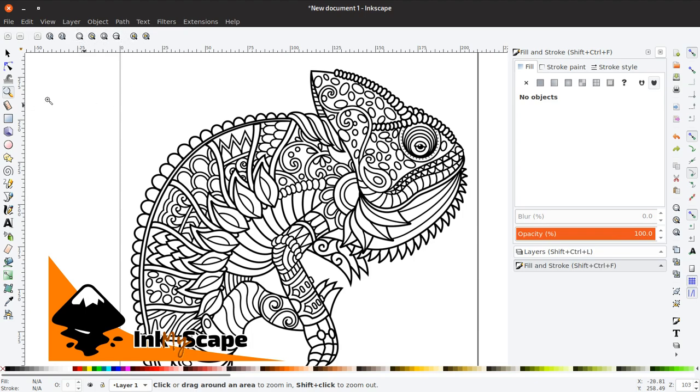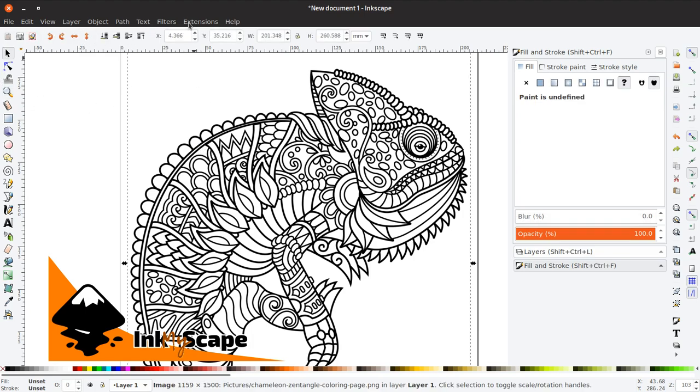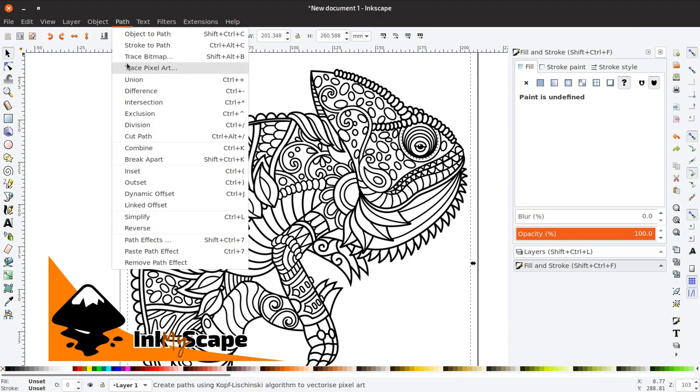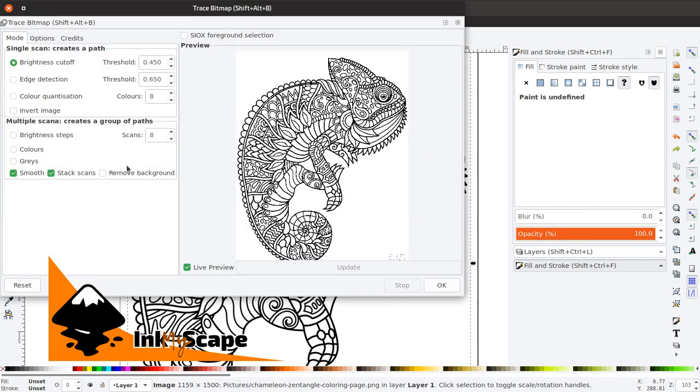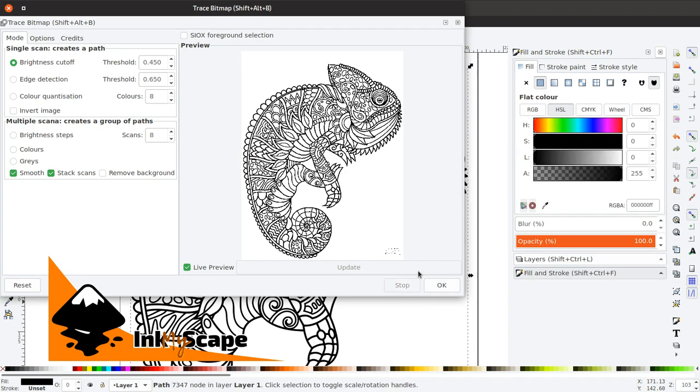So first thing we'll have to do is change this bitmap into a vector. So I'm going to Path, Trace Bitmap, and the default settings here already help me a lot. This is what Inkscape shines in. If you have really nice black and white images, it just does a perfect job in converting them.